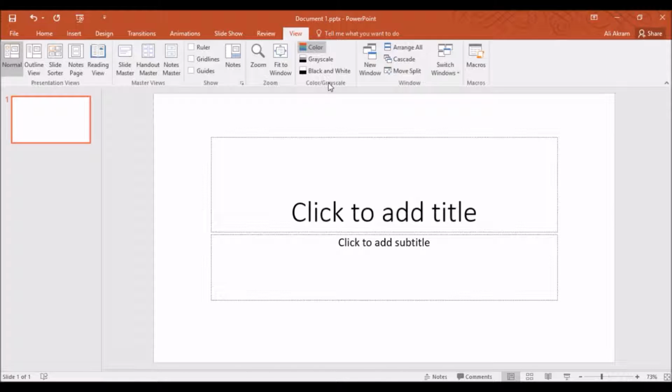Color tab can be used to move from color to grayscale and black and white type to save color costs in printouts. Window section is to toggle between different windows of PowerPoint and other features like cascading between the open PowerPoint windows.